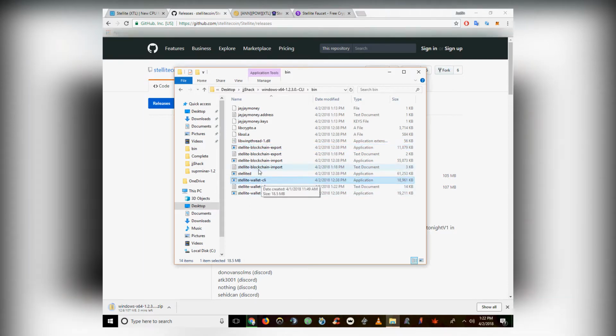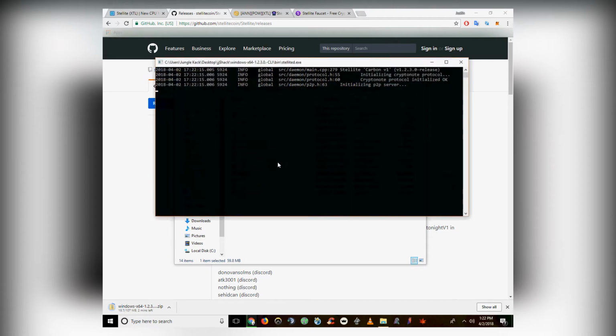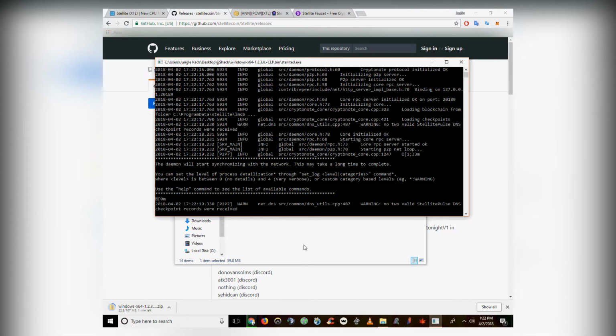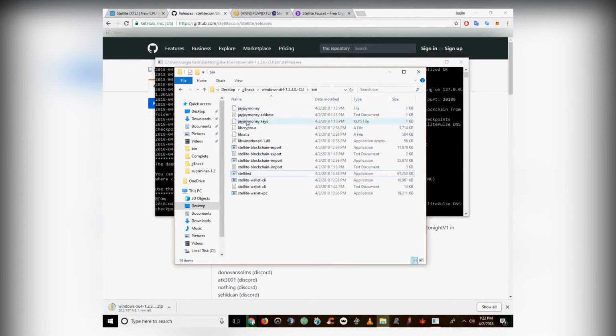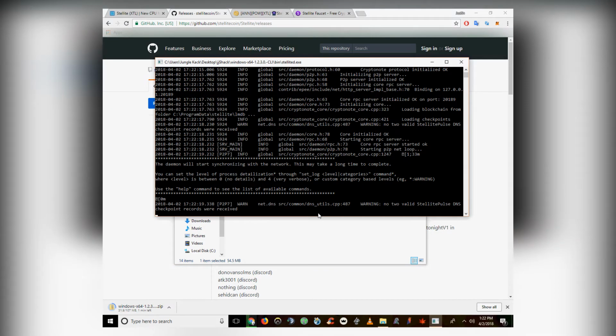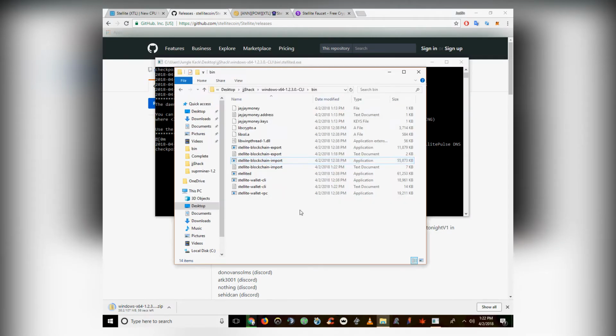So first, you want to open the Stellite wallet daemon file, so -d at the end of it. Essentially, this is going to start syncing the blockchain. So then you click blockchain import, and then eventually your daemon file is going to start syncing the blockchain.